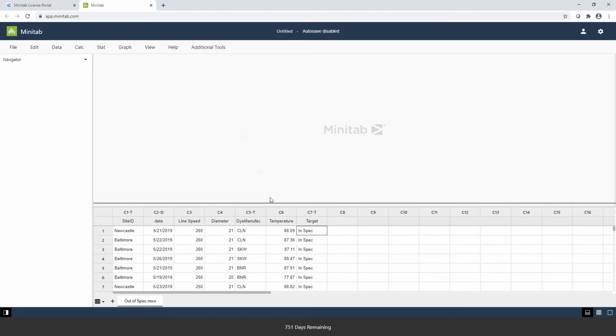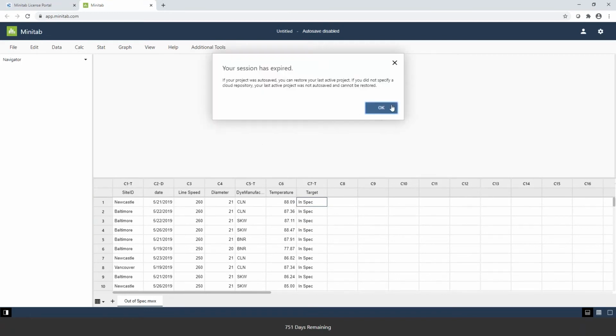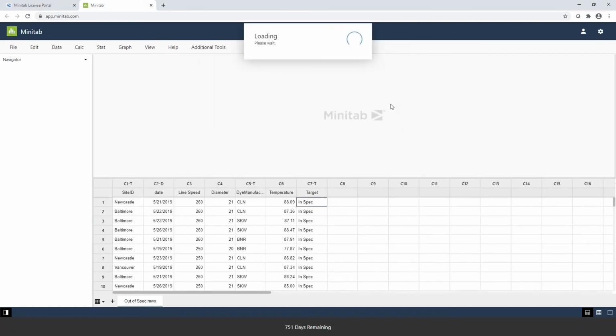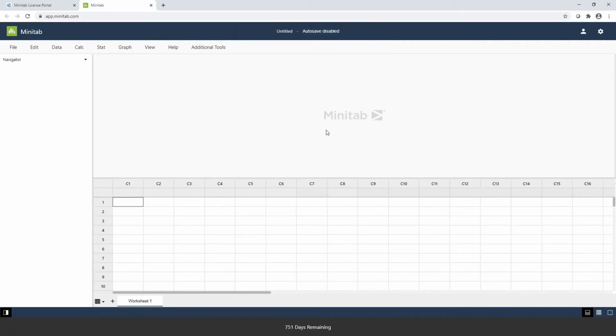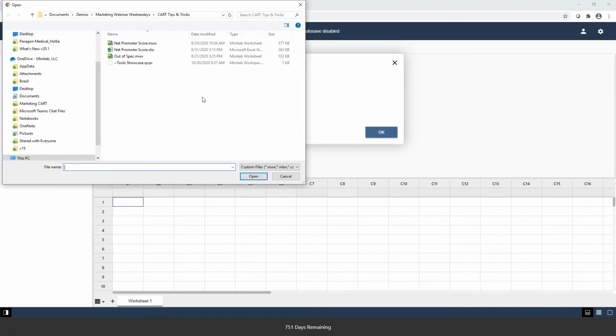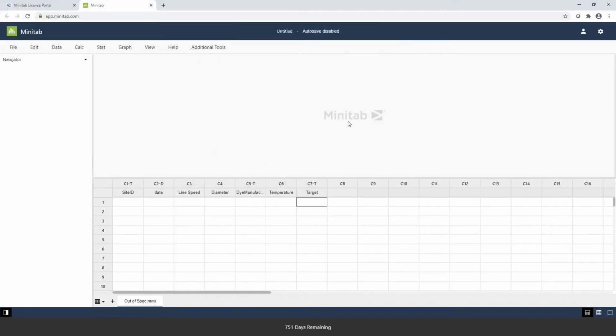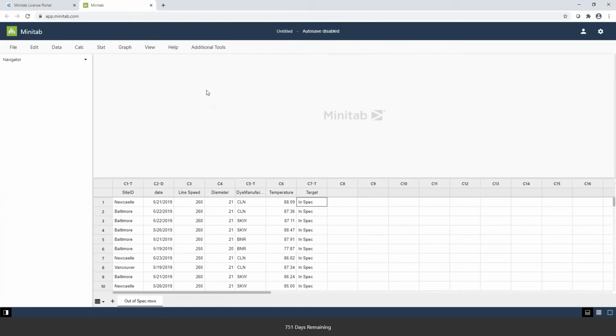You can see I've got the out of spec data that we talked about a little bit earlier in PowerPoint. It looks like we have some security features here. If you don't use it for about 15 minutes, this times out. So I just had to log back in, and I'll go ahead and re-import this data. It's no problem. If I go to File, Open, I'm actually going to open a worksheet, and you'll notice we have different options for where we can retrieve the data from. We could open some data from Microsoft OneDrive or Google Drive. I'm just going to open up a worksheet that I have saved on my local computer. It's this out of spec data set here, and I'll click open and bring that worksheet back in here so we can run our CART tree.